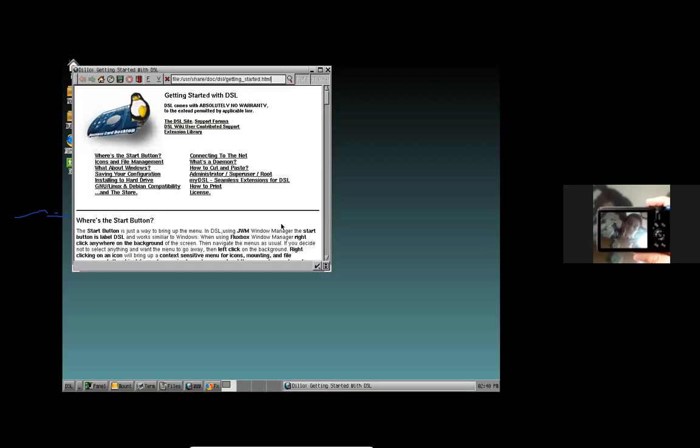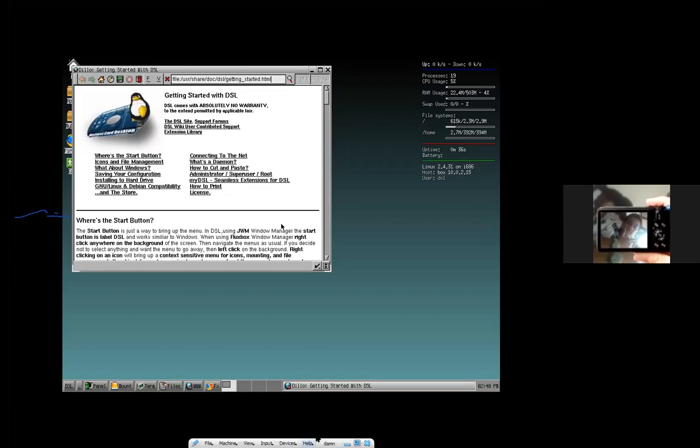Okay, this is it. Simple, done. See how simple it is. It's a very simple operating system, but it looks ugly. I know that because it is a very small operating system.